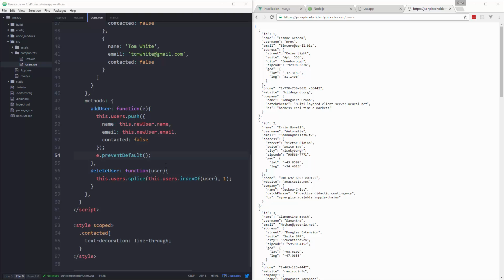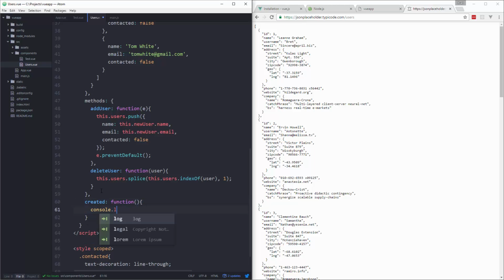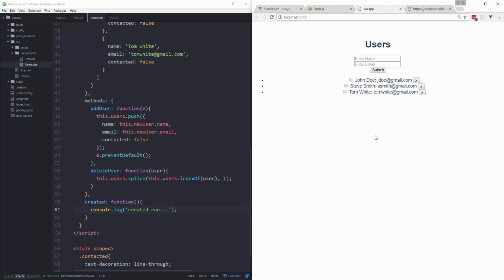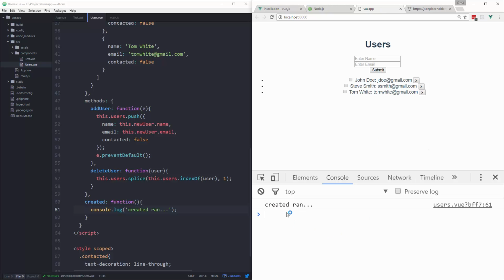Now, Vue.js has a set of lifecycle hooks where you can kind of plug into certain points in the rendering of the component. So we're going to use one called created. So we want to go underneath the methods, not inside of it, but right underneath. And we're going to say created. And this should run automatically. So just to test it out, let's say console.log 'created ran'. Alright, so if we save that and we go back and look in the console, you'll see created ran. So this is where we want to make our request.